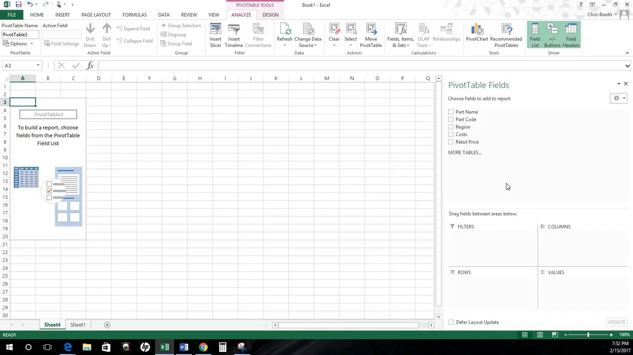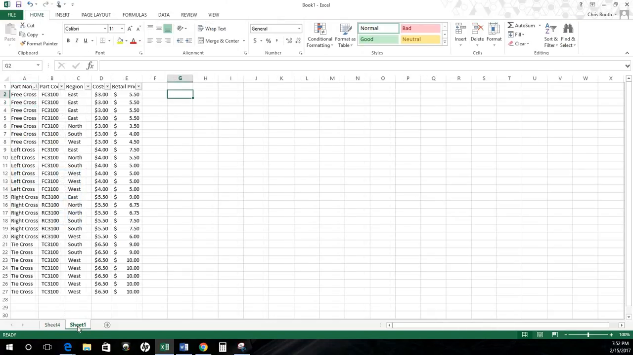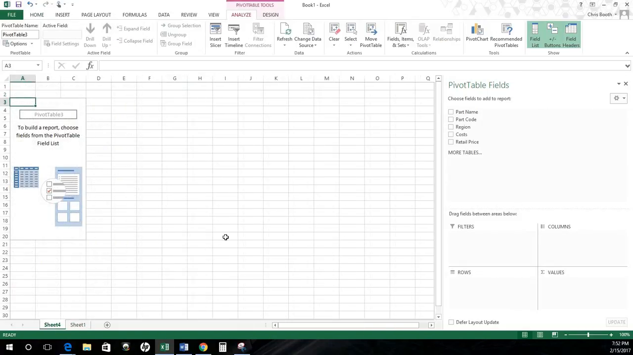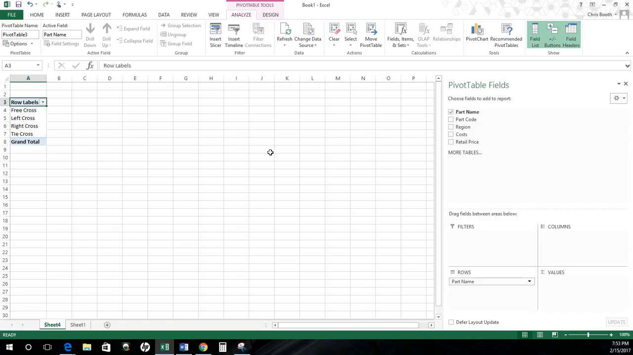Next, you want to go over here to your pivot table fields. This is where we can sort our fields from our original data set into our pivot table to be able to extract the information we would like to use. So we have the options of putting our fields in either the filter, the rows, the columns, or the values. Let's start by using our part name in the rows. As we do this, it updates the pivot table. So you can see we have rows of all of our part names.